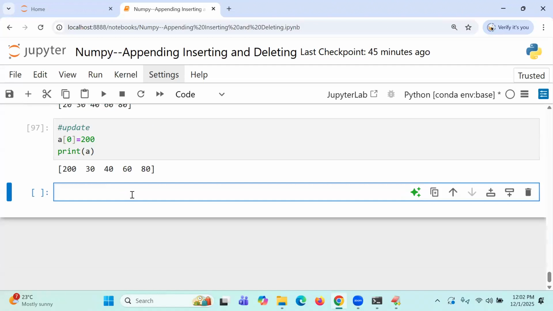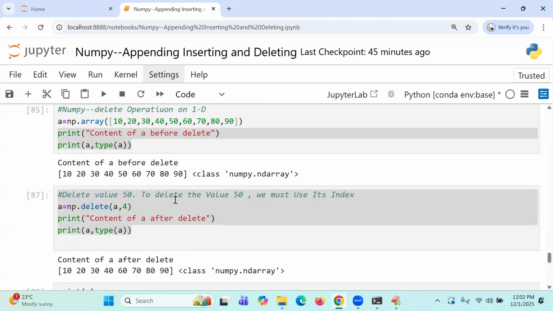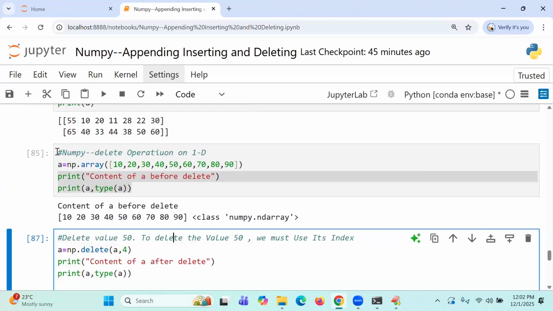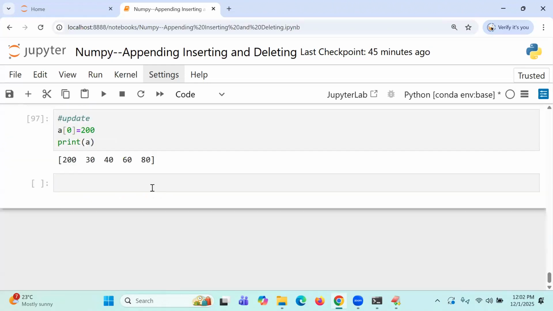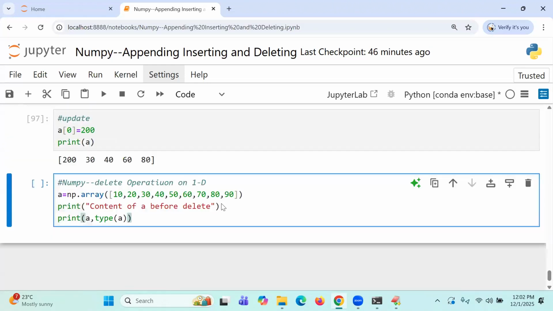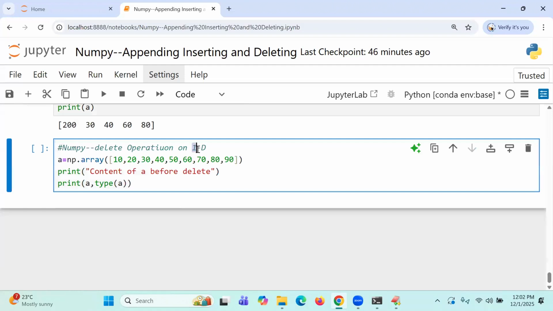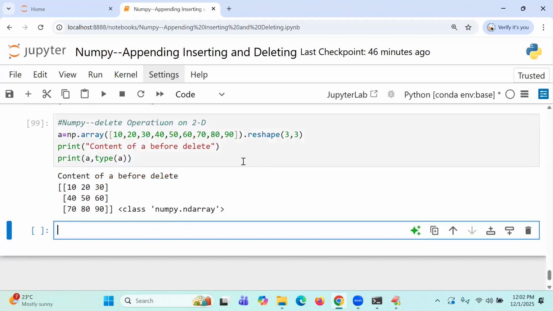Shall I go to the 2D now? Let's go to 2D. Here I am entering delete operation on 2D. D dot reshape of 3 comma 3. Is it 3 rows and 3 columns or not?